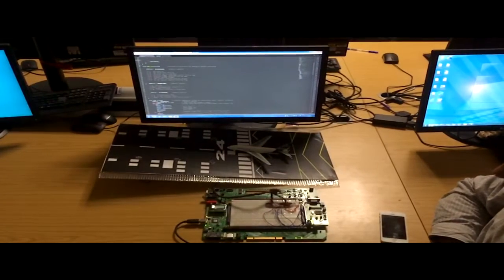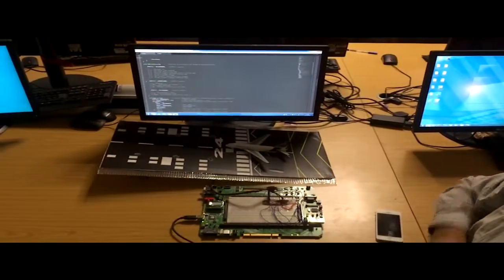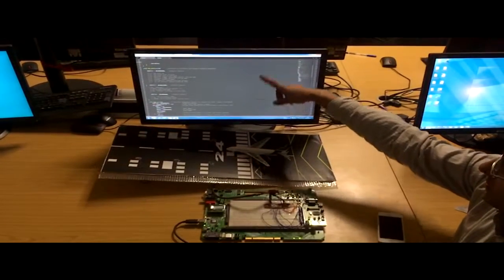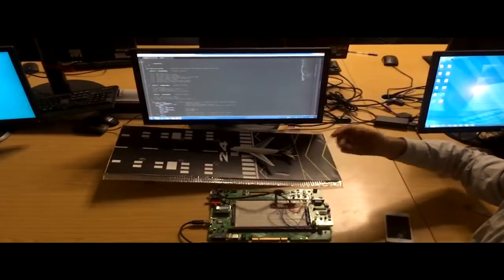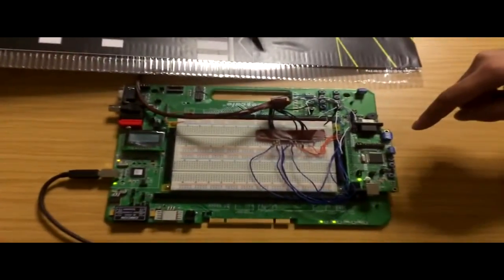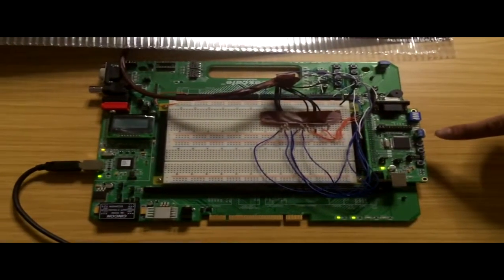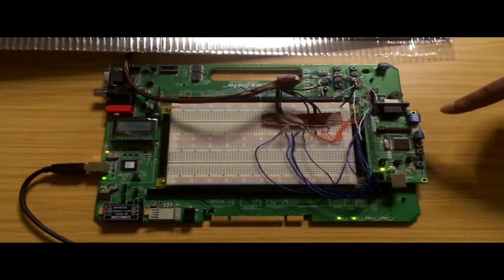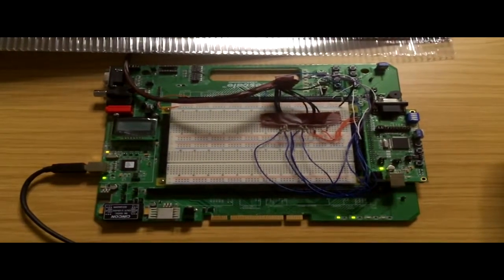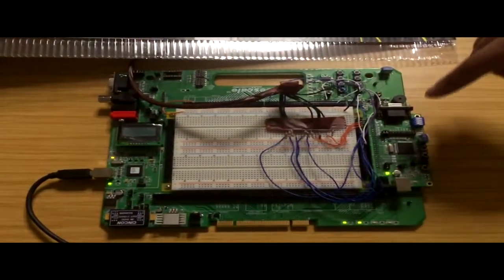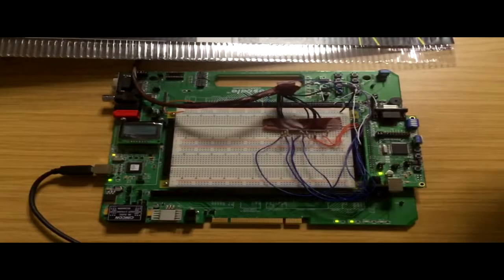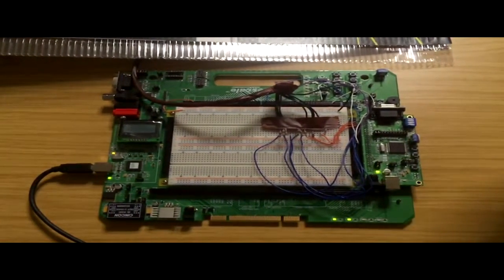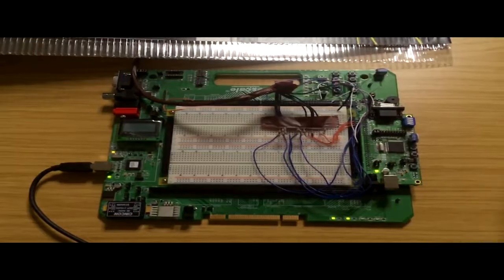In this task, we have 8 LEDs to represent 8 intensity levels. Here we have the Sublime code, and here on the board we have 2 sensors. Here we have the potentiometer, which represents the temperature from 0 to 100 centigrade, and also we have the light sensor. Both of these are converted with an analog to digital converter in the C programming code.